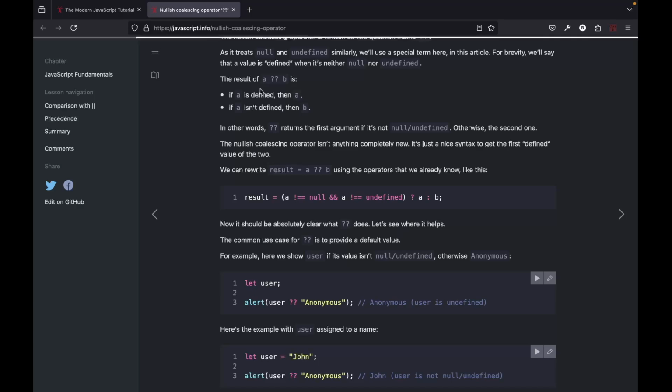One thing that I want to note about this is the word defined. It's not saying a truthy value like the OR operator, the 2 pipes. It's saying a defined value. So 0 is falsy, but it's defined. So if A was 0, we would still get A, even though it's a falsy value, because all the NCO cares about is that it was defined.